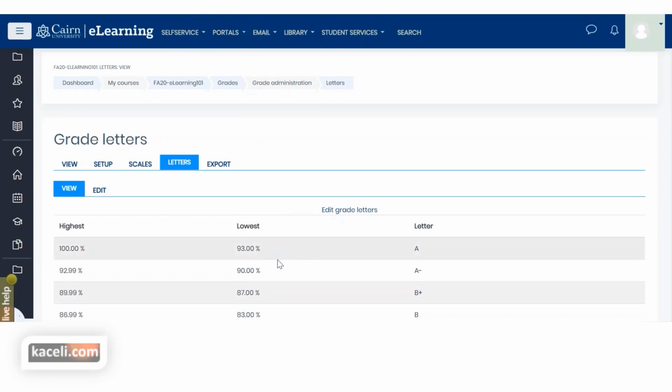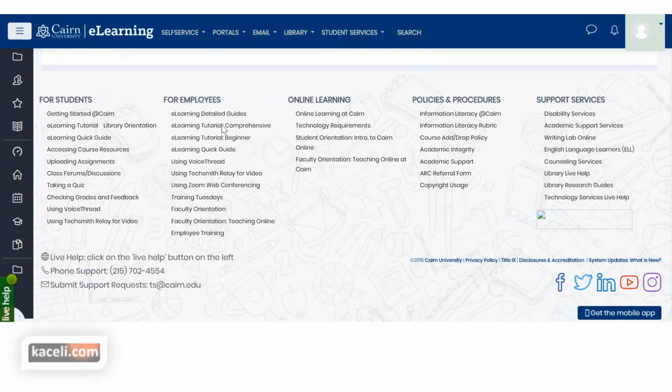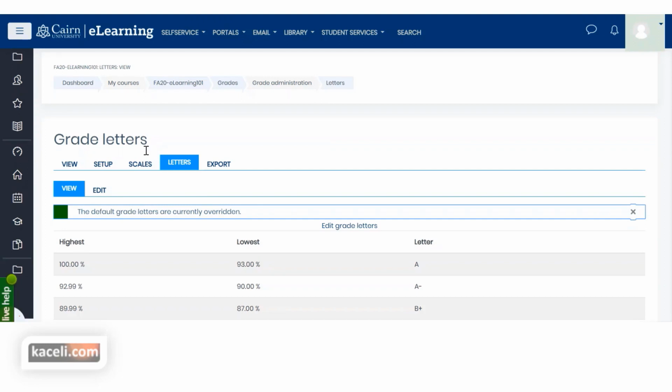If you need to modify the scale, make sure you're under the letters tab and click here on Edit or Edit Letter Grades, and you can override those defaults by using those percentages. Once you're done, simply press Save Changes. So this is how you set up the gradebook in the course. It's advisable that you do that in the beginning, as you're setting up the course.